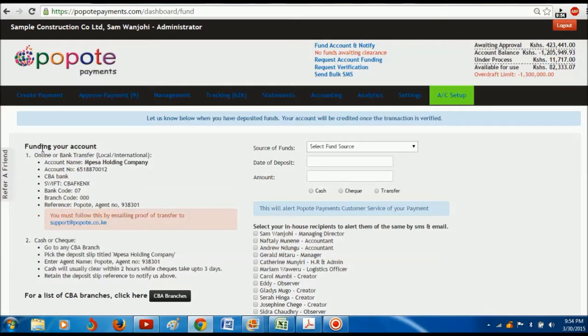So your funds are actually going to be deposited with Safaricom M-Pesa Holding Company, and we give you further details, and once we receive those funds we apply them as a virtual balance here. Okay, great. So now you're ready to make payments.